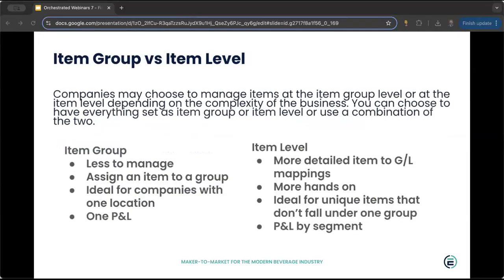So item group versus item level. You may choose to manage items at the item group level or at the item level, depending on the complexity of your business. You can choose to have everything set up as item group or item level, or use a combination of the two. Here are a couple pros and cons to each one. The item group is less to manage. Like I said, you're grouping all of those items and letting the item group make those GL determinations for you. You assign that item to the group. It's ideal for companies with one location typically too, if you're not having to report based on different locations, and you only get that one P&L.